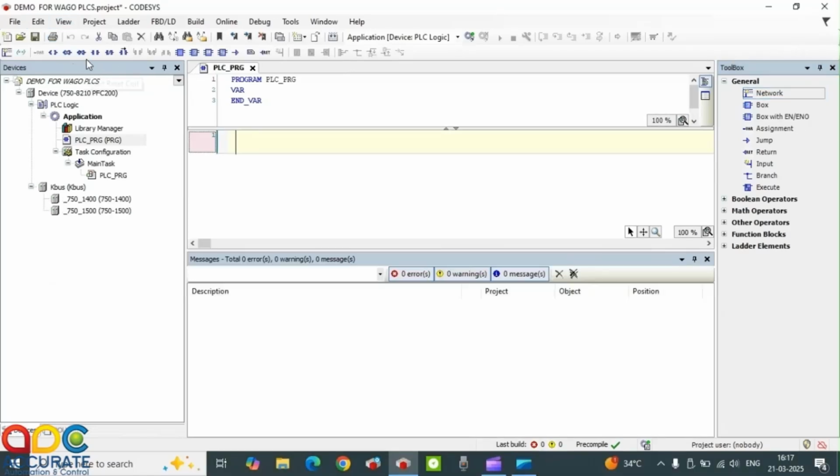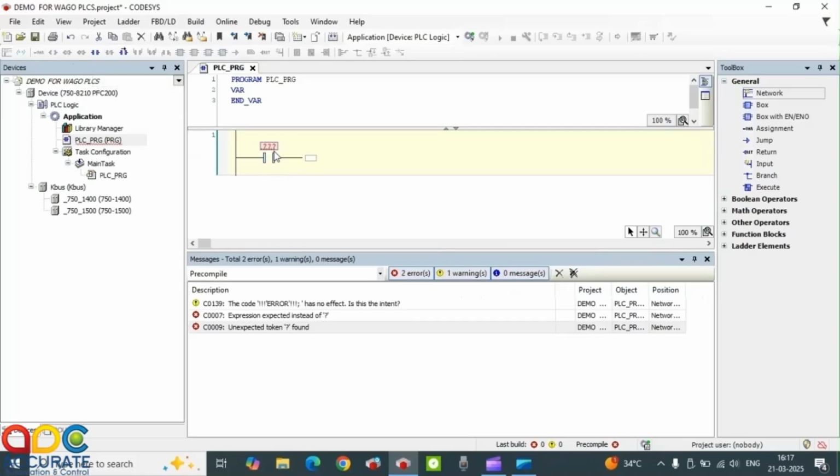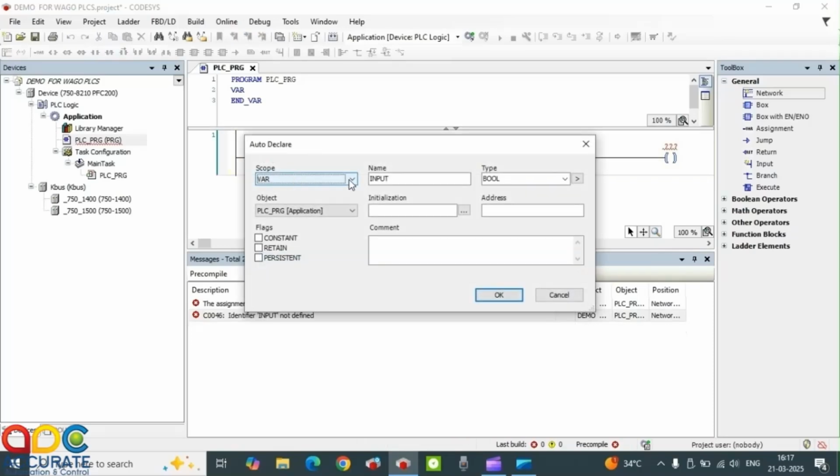Now I'm going to do a very simple program. For that I am going to take a normally open contact. The coil is not enabled, so I am selecting the box and selecting the coil. The coil also appeared as output. Now I'm giving the name as input for easy understanding. You can rename it as anything, like push button or switch.